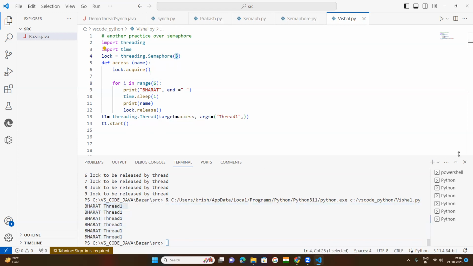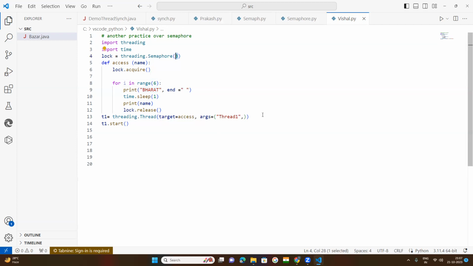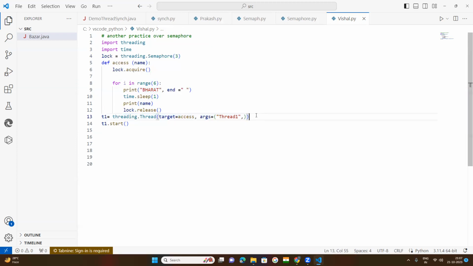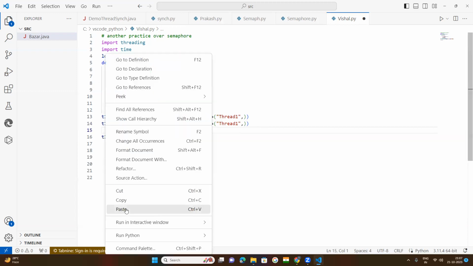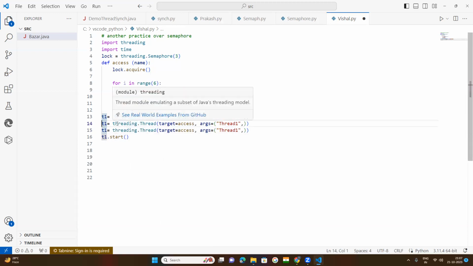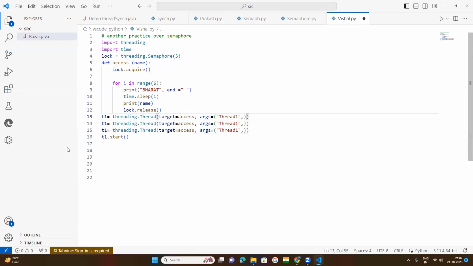If we want to give permission to three threads, you create three threads here. How many threads? You copy this one and paste here. Take one more, create one more thread, and paste. Now let us see. Simply put the comment here. This is also in comment.